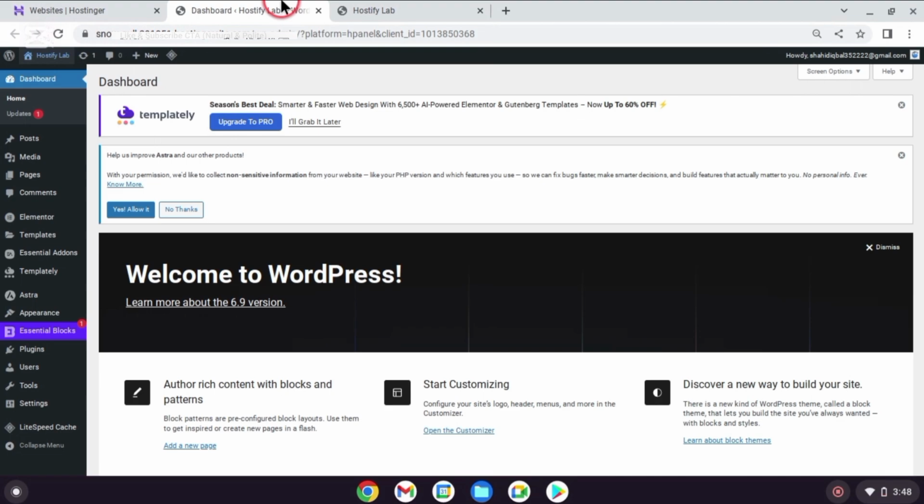So first of all, let's understand one simple thing. When someone types your website URL in the browser, the first page they see is called the homepage. By default, WordPress shows your latest blog post as the homepage, but in most professional websites, we don't use the default page. Instead, we create a custom page and set it as the homepage. Now let's do it step by step.